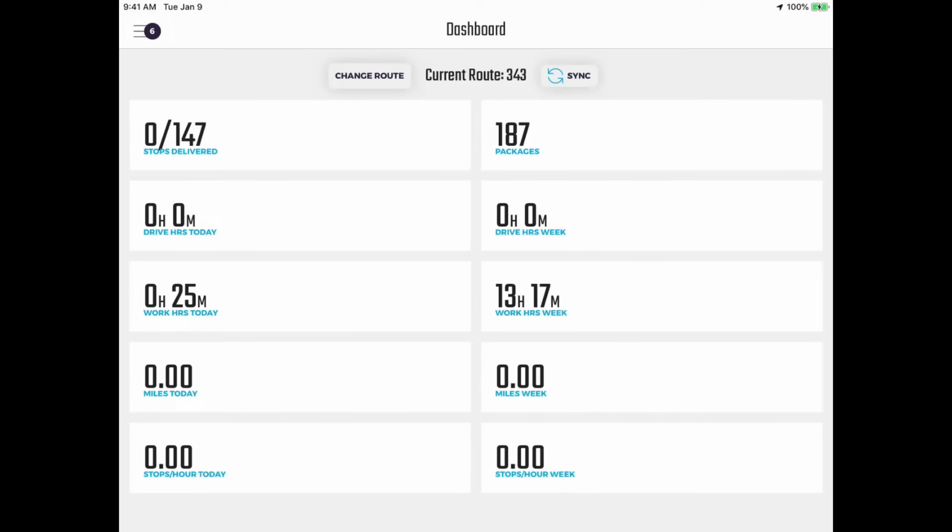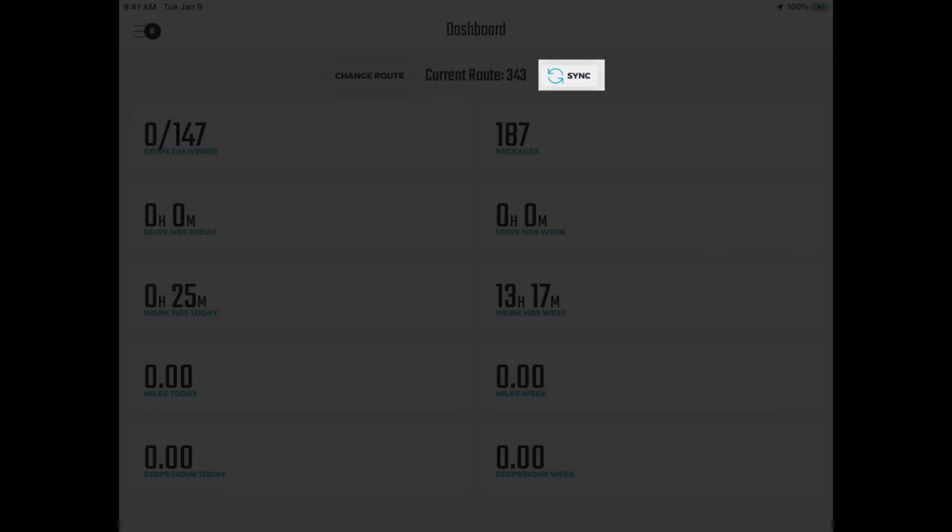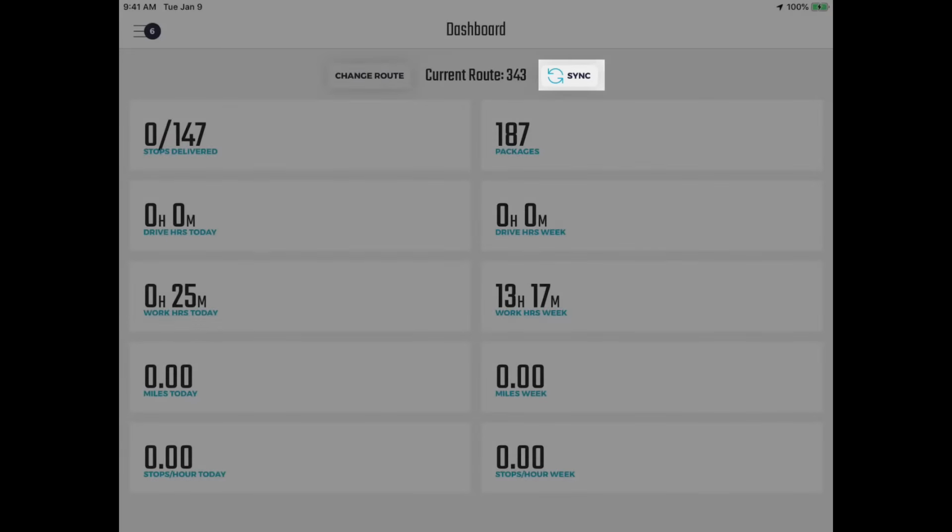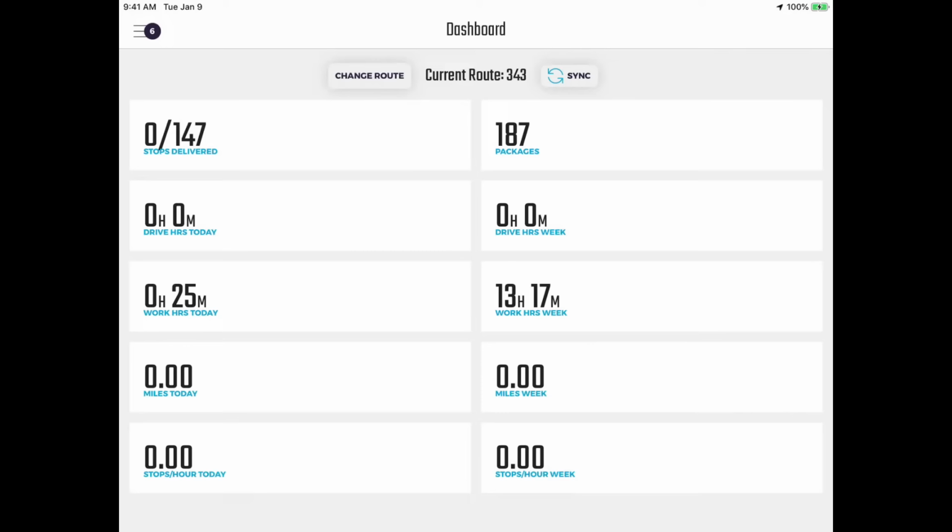Normally, you wouldn't have to hit that sync button to the right of the current route. That's just forcing the app to communicate with the cloud. Normally, all of the info comes from the cloud automatically. But if you're not quite sure you've got the most up-to-date info from the cloud, you can hit that; it won't hurt anything. Right away, we can tell from a glance what's going on. We've got 147 stops on this route over on the left. Over on the right it tells us 187 packages.